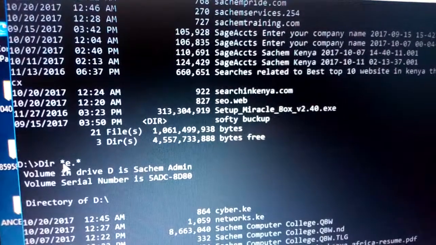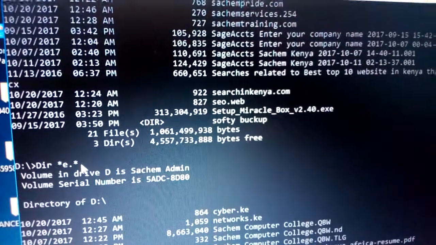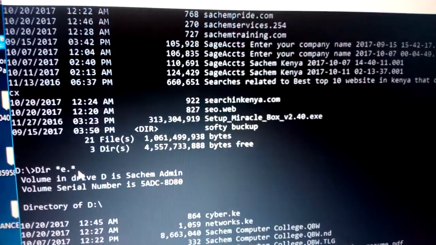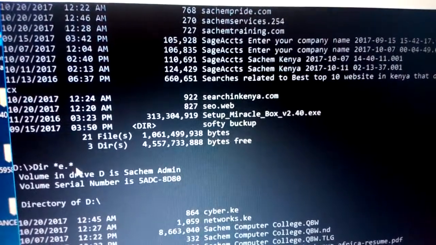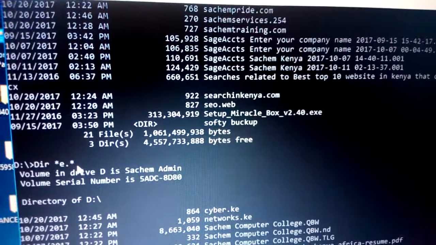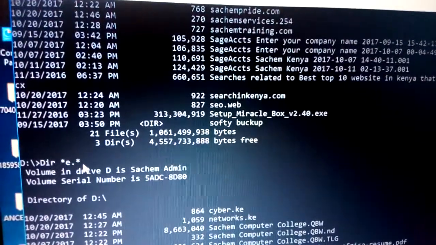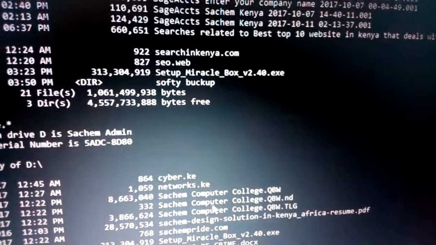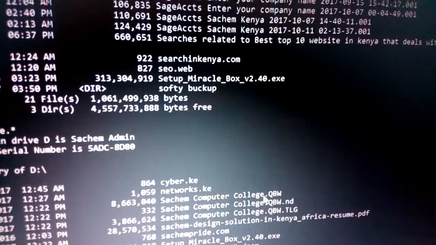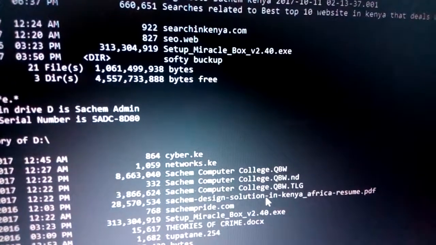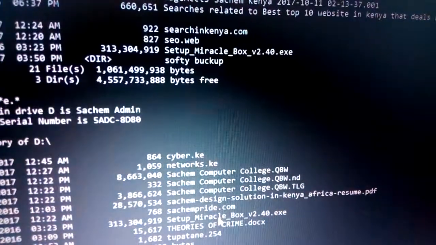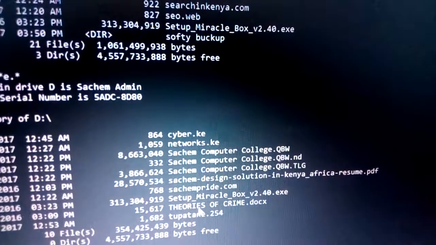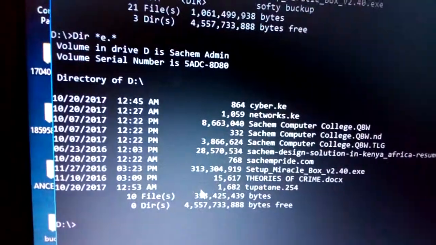We have dir space asterisk e dot asterisk. It means it is displaying files ending with the letter e in the file name and with any extension. It doesn't matter what they start with, but what matters is that the name ends with the letter e and has an extension. As you can see, for example, those are some of the files, for example courage, and pride, among other files. You can see they have those extensions and there are 10 files there.